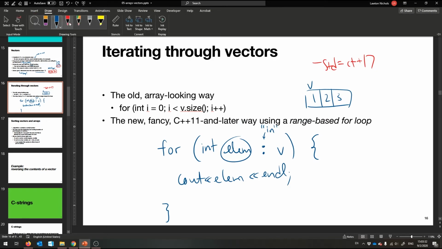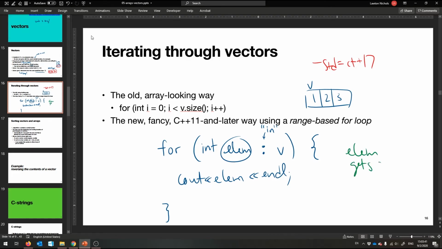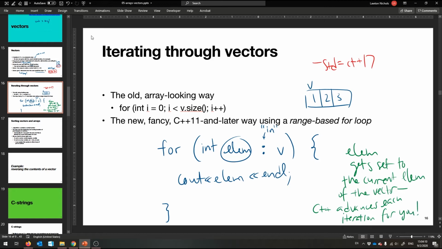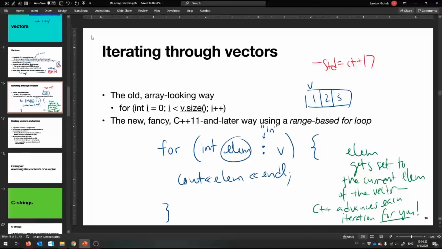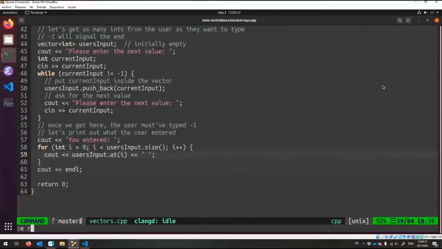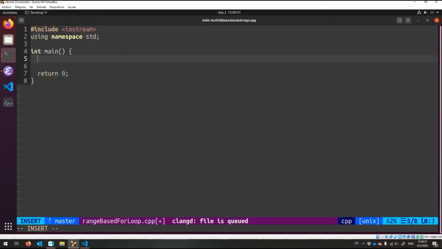So let me draw that in a different color maybe. Elem gets set to the current element of the vector. And it's advanced for you. Advances elem each time. For you. Isn't that cool? So, let me show you this in action. And this is called a range-based for loop, by the way. I'll give it that name.